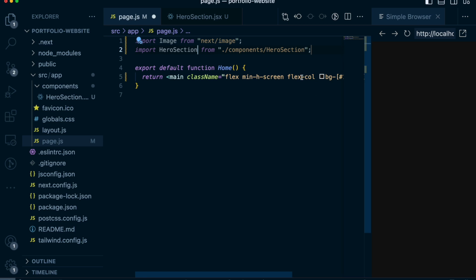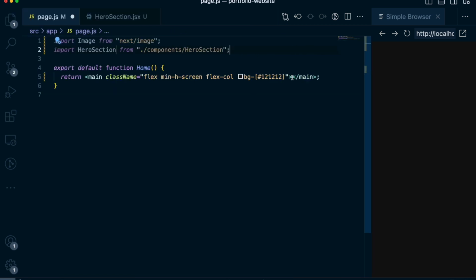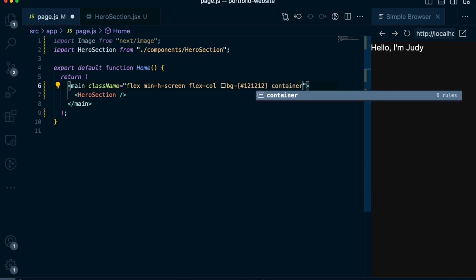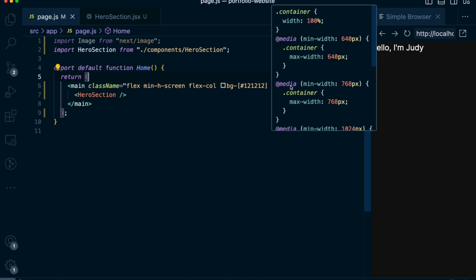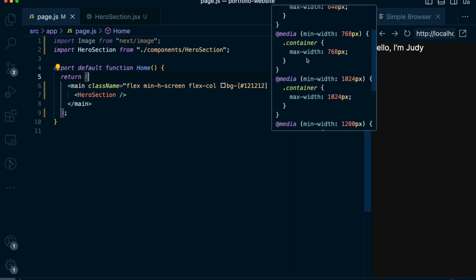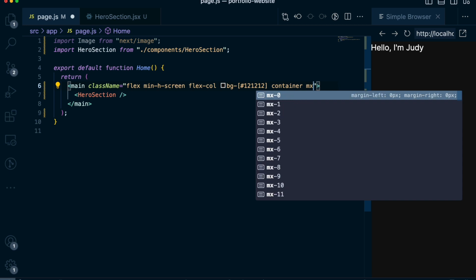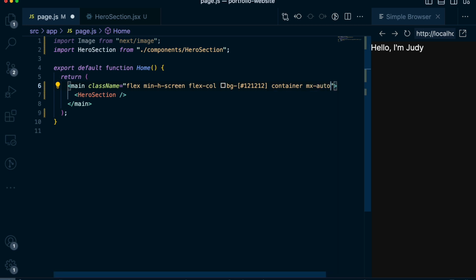So let's import the component at the top of the page where we have our imports, and then inside the main section we can add HeroSection like this. So now we are able to see it on the screen. We can, after that, add a container. Basically, if we hover over this, we see that what container does is that on larger screens, it expands up to a certain width, so it doesn't go full width, and it's a good practice. Usually on landing pages, you notice they don't go full width.